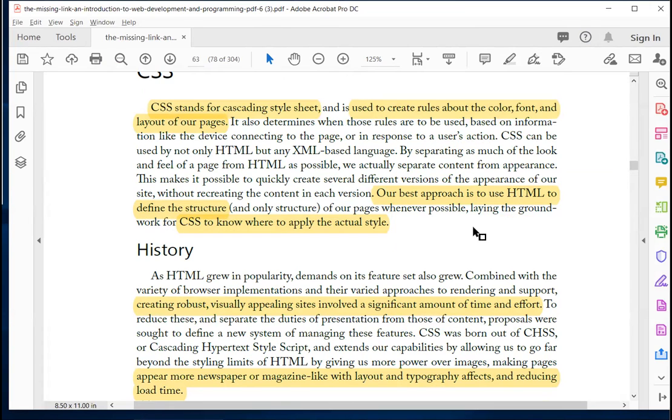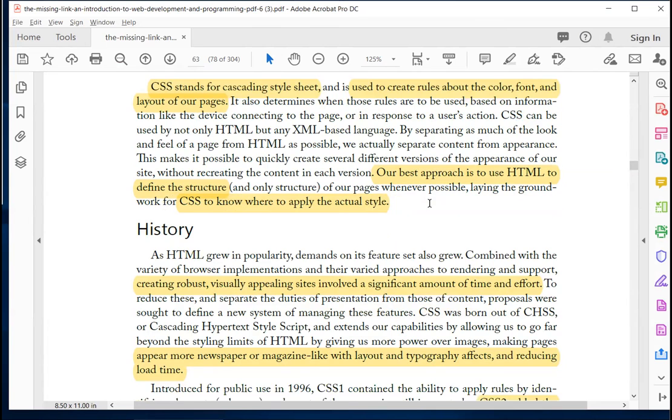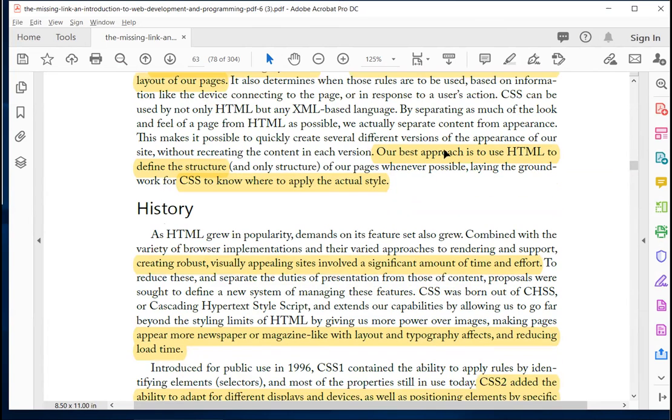Okay, so it mentions, yeah, I won't do that. Oh, okay, I see.